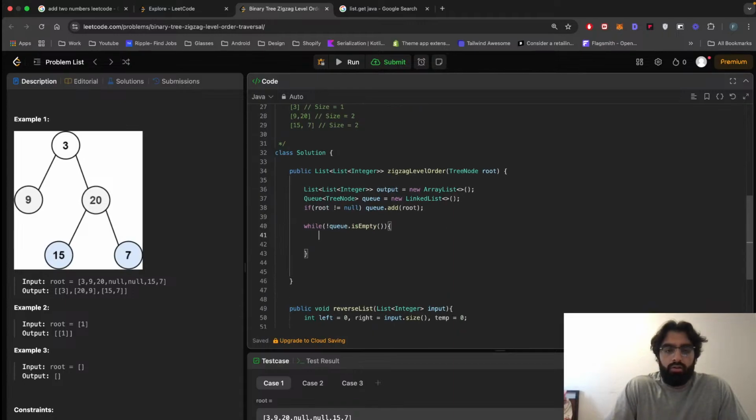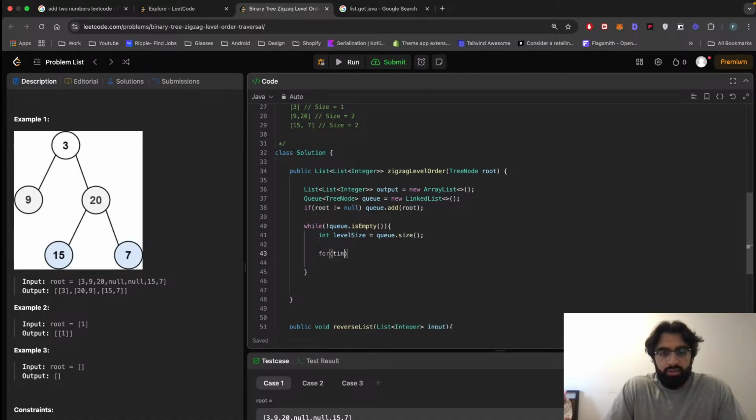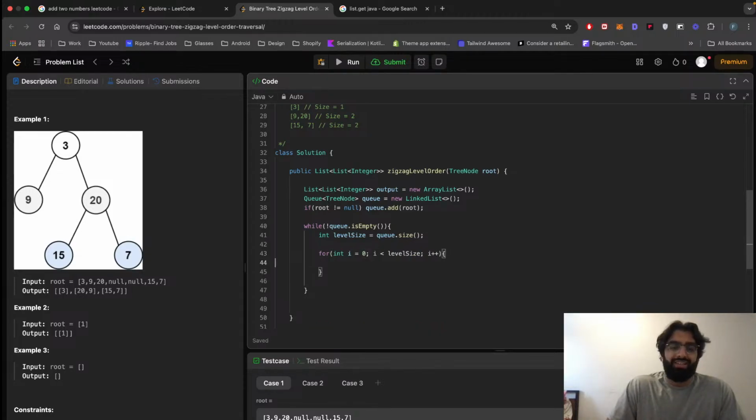Okay, and then we could just iterate through all the values in that level size. Which is, if queue at... and then we have to have a list for the current level.